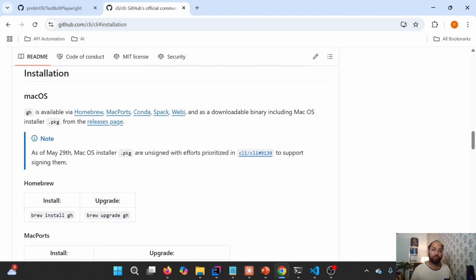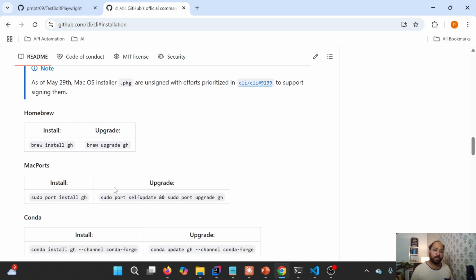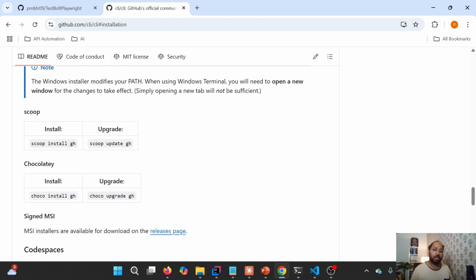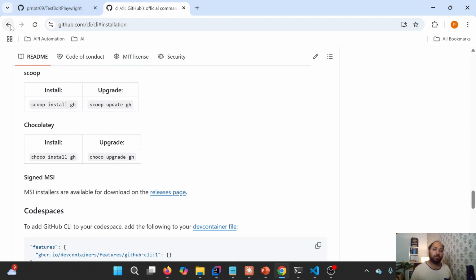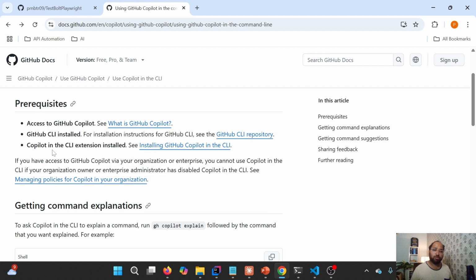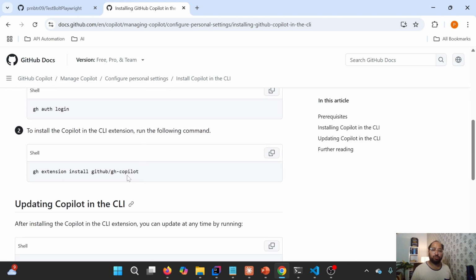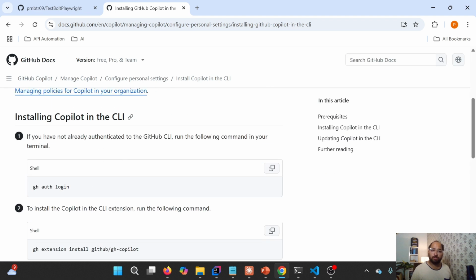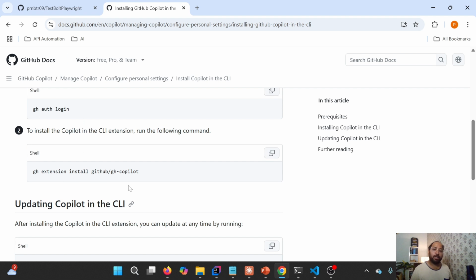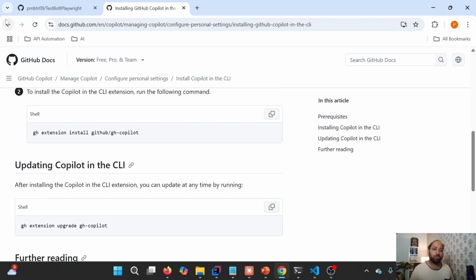This is the page you can refer to, available on GitHub itself. In my case, I have a Windows machine, so I followed these steps and I'm able to install it. After that, we need to use it. Once GitHub CLI is installed, on top of it the Copilot CLI extension should be installed. For that purpose, these are the steps. We can install the CLI extension for this GitHub Copilot CLI, log in with the help of GitHub, and add this as an extension. So this is how we can do it.